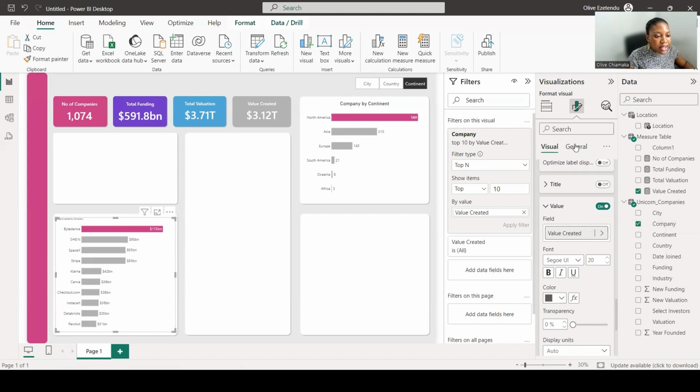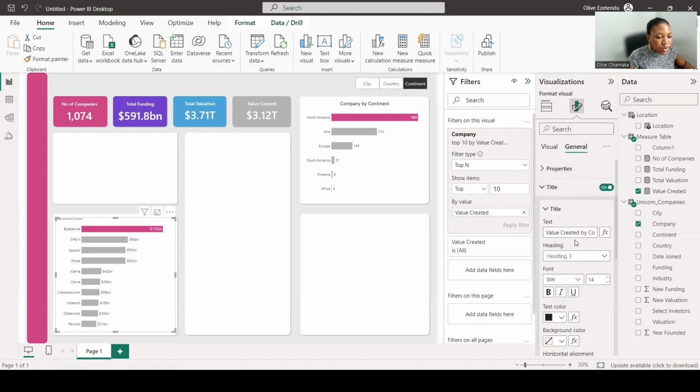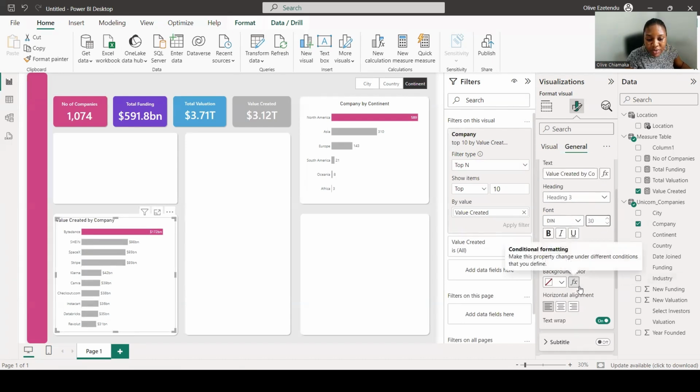All right. The next thing is to go to general now, go to title, and make the title a lot more visible. Put it at 30, and we want to see what value created by company, or company by value created. We're just going to put it as top 10 companies by value created.